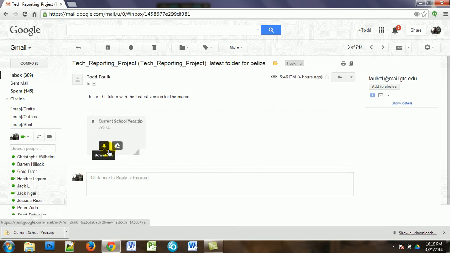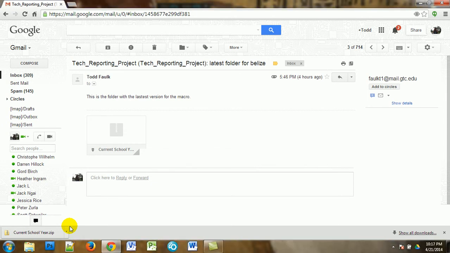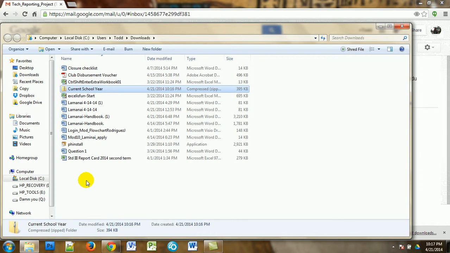If you get a pop-up window asking you if you want to save it, go ahead and save it. And we would like to save it directly on the C drive. Mine is just going to download, so I'm going to click on this little arrow, and it's going to ask me what I want. I want to show it in the folder. So we can see right here it's in downloads. I want it to be in the C drive directly.